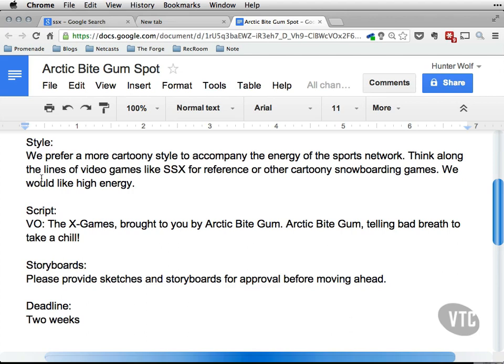Now, what about the style? They're telling us here how they'd like this to look. And it says quite clearly they prefer a cartoony style to accompany the energy of the sports network that this is going to be on. And it also gave me something else very important. Think along the lines of video games like SSX for reference or other cartoony snowboarding games.